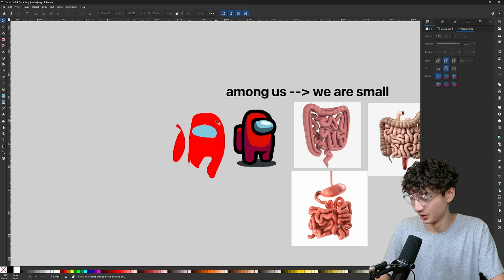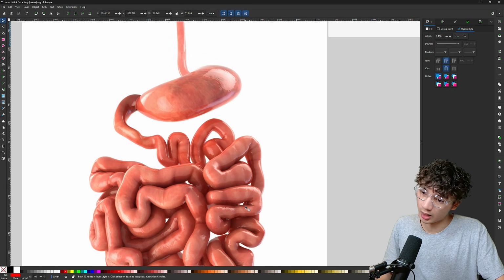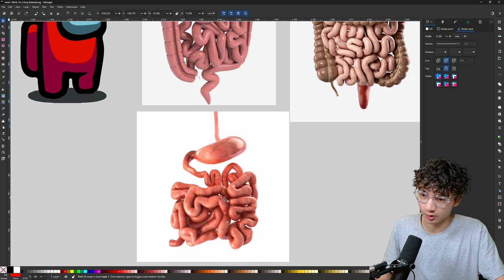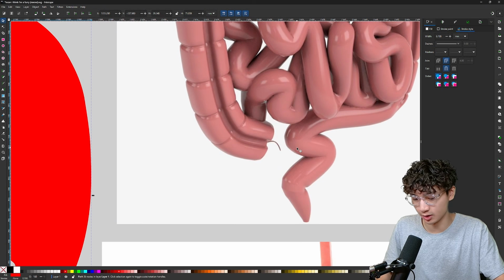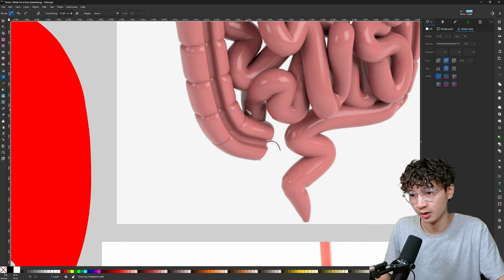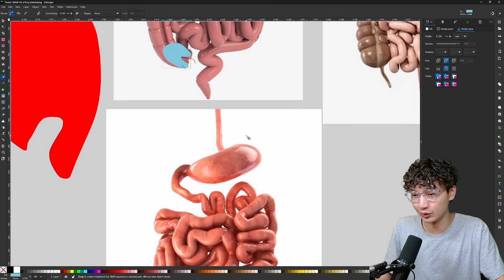Boom. Okay, that's not too shabby. That is an Among Us. I'm trying to look for any parts of these images that resemble this main body. So I think one option is we could take it out of here, but this is the large intestine, and so doesn't really count.